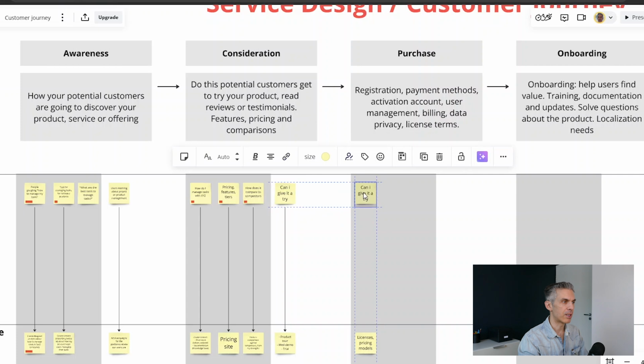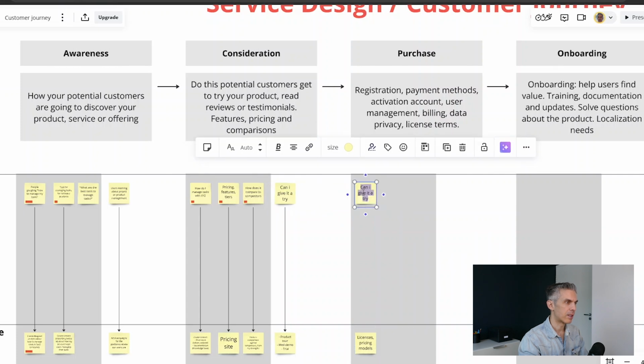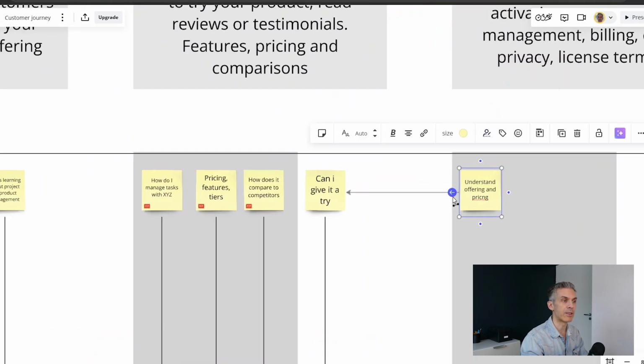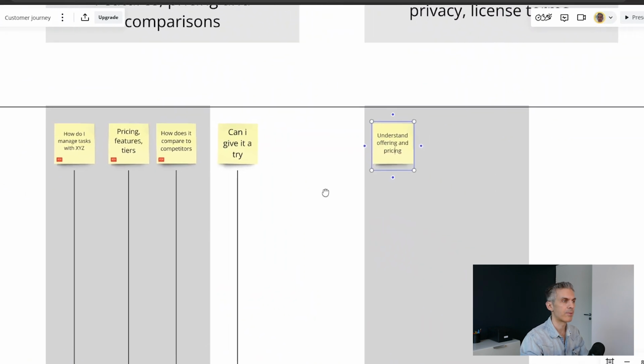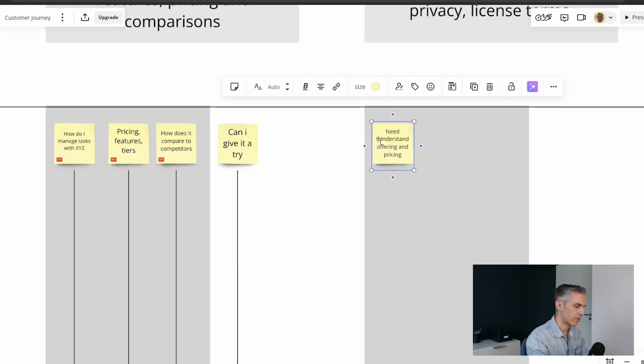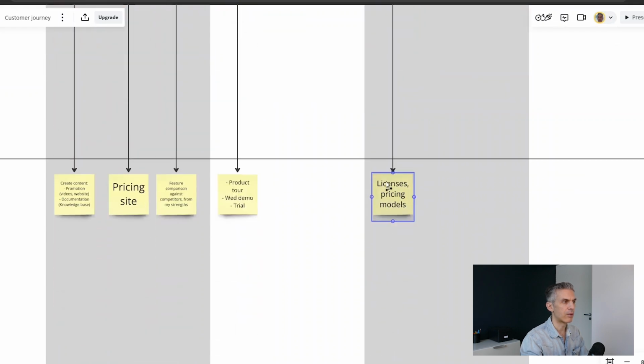So basically here, understand the offer. Offering and pricing. That's what the customers need to do. Not everybody is going to go through the pricing here, but you still have to have it in the moment that they go and purchase. So they want to understand what is the pricing, the offering, and so on. So then we will just link it to that one.